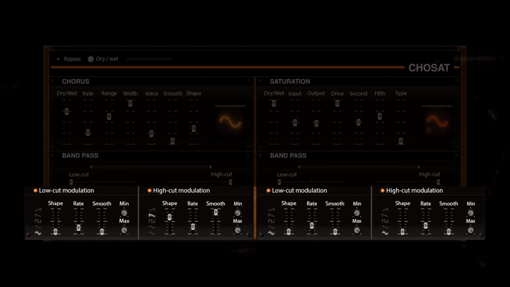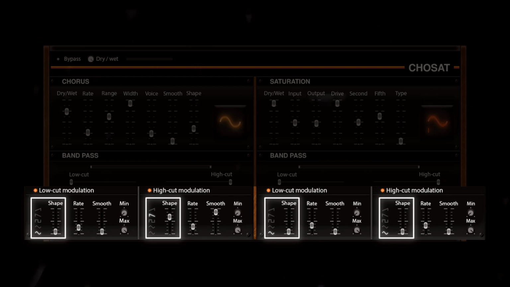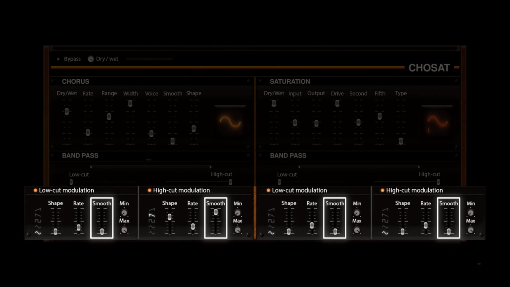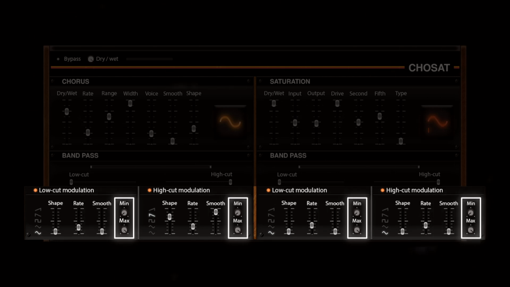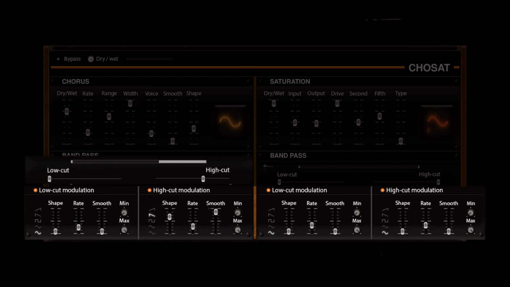Finally, you can add more life to your sound by enabling the low and high cut modulation. You can select the shape of your LFO, determine the rate, and control the smoothness of shapes like the rectangle or the saw. Play with the minimum and maximum knobs to determine the modulation range. You can look at the visualizer to see what's happening.